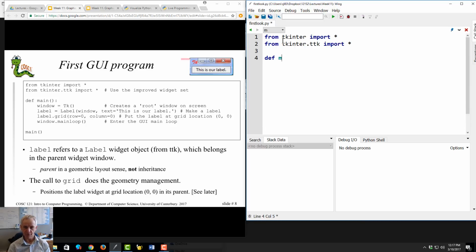Now I'm going to write my first program. It always starts with a main. I'm going to define my main function, and I have to create a window, which I do by calling the Tk constructor with no parameters at all. I've now got what we call the root window. This is the window. I'm going to put a widget in it.